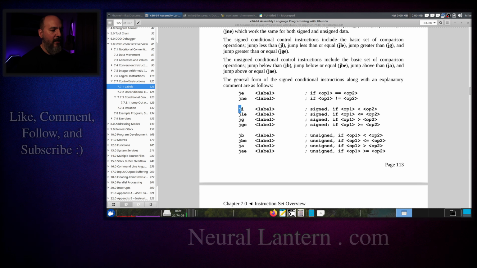Like for instance, this one right here, JL, that means jump if the first operand was less than the second operand. And notice how JB is jump below. That jumps also if the first operand was less than the second operand. So what's the difference between these two?